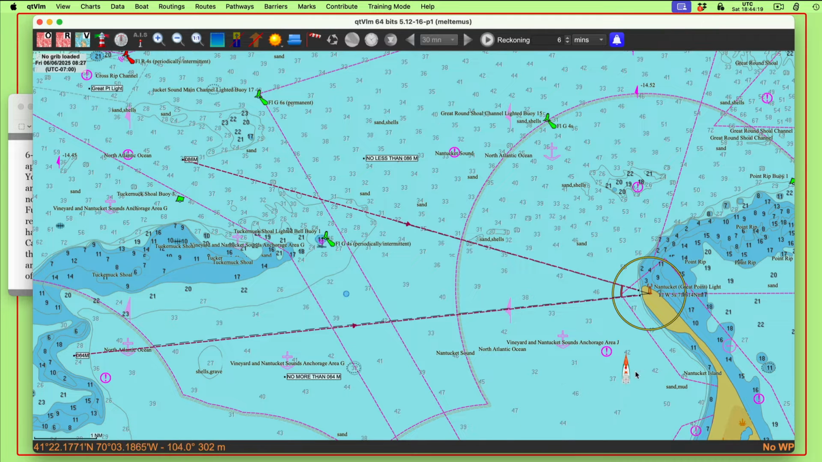So first let me move the boat here. And now when I put the cursor on this light here, whoops, sorry. Yeah, there, that lights up. So that's a red sector. This is actually a famous light, the Great Point light at the end of Nantucket Island.